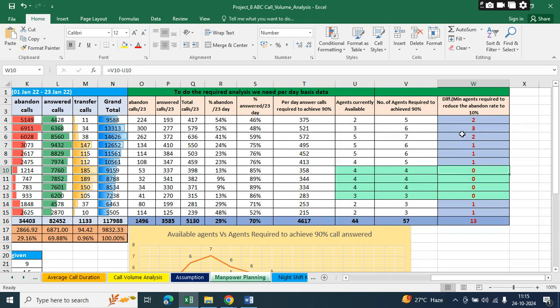In the same way, we can calculate this data for other time intervals, other time buckets. So the additional difference means these are the additional agents required to achieve the 90% target. So the total number of additional agents required will be 13.